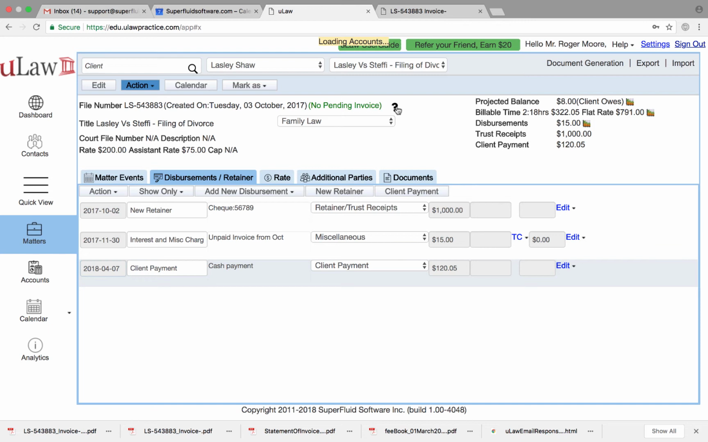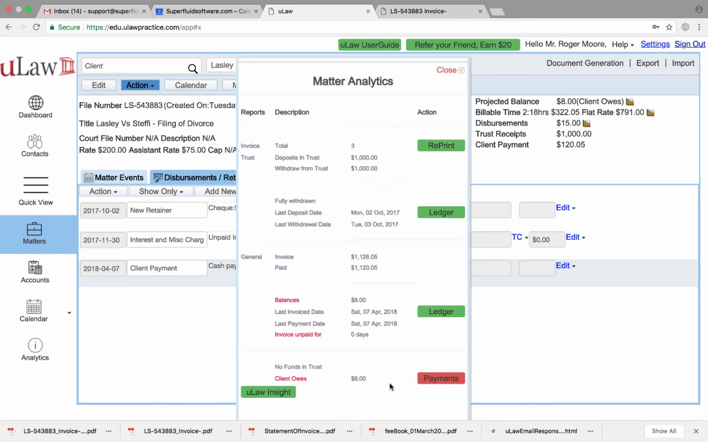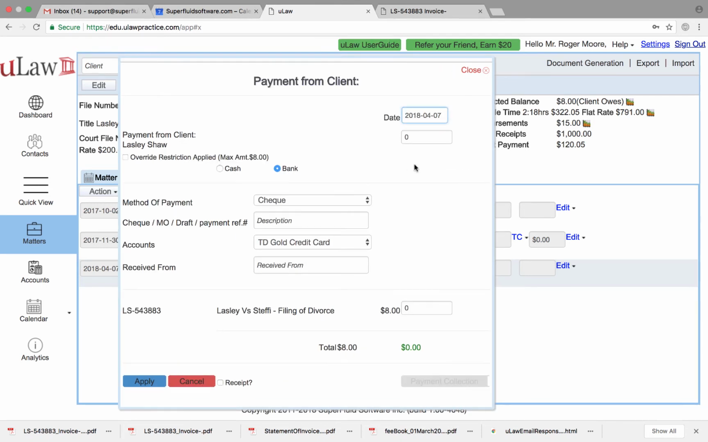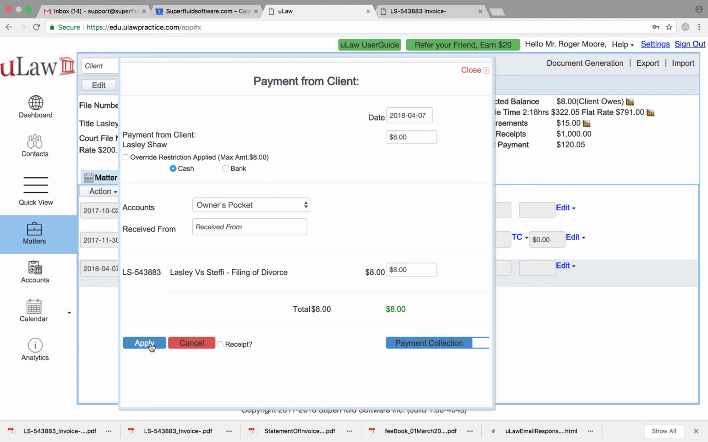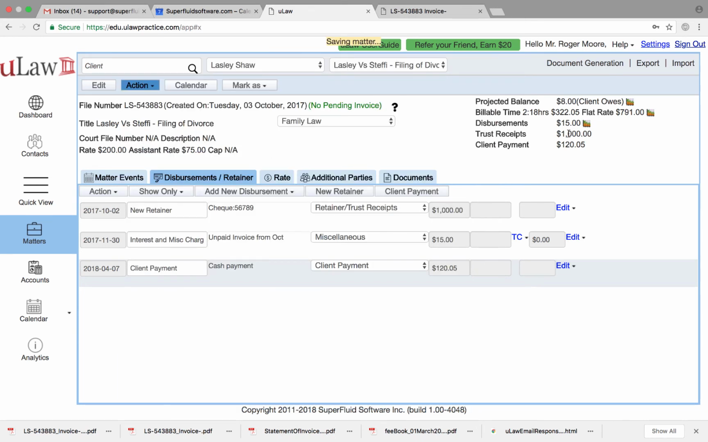And same thing, when you click here the question mark, it'll tell you hey, in red, the client owes you that much. He did pay today, so that means invoice owing is for $0, but now again you can accept the $8. Again, I'll mark it as cash just for quick. And when I do that, you will now see several things will be closed. For example, the projected balance will now be 0.